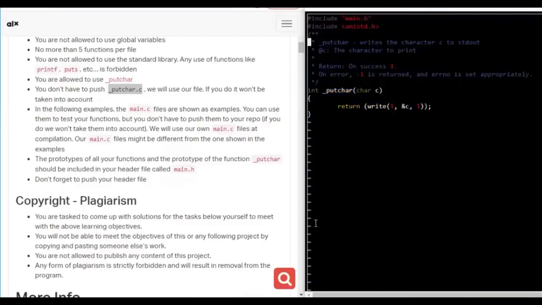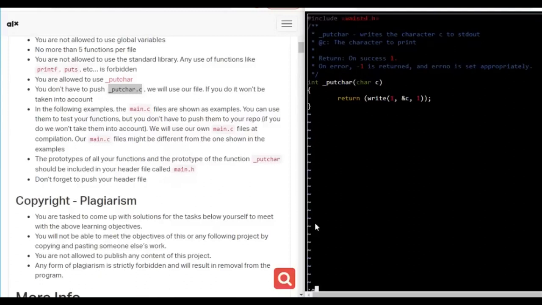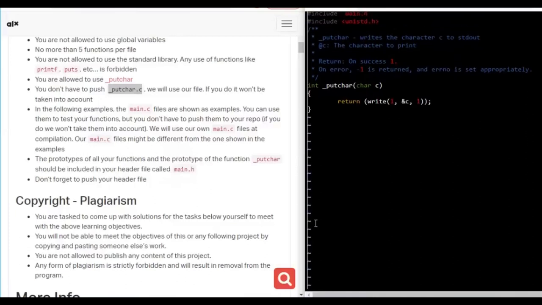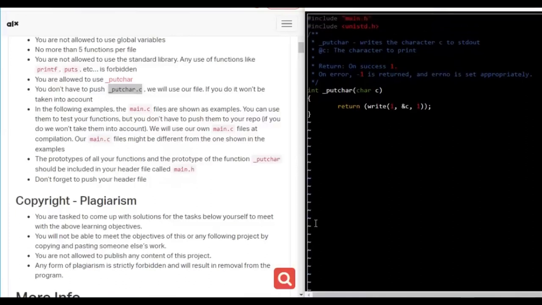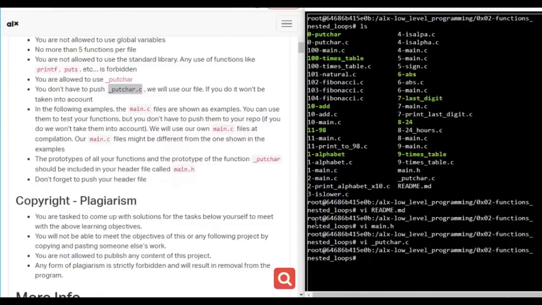Now you do your shift colon and then your WQ. I hope you remember before you start inputting anything here, you need to hit the I button in that VI screen or space before it will activate your insert mode for you to start typing. So now you have successfully created your readme, you have successfully created your main.h, and then you have successfully created your pucha. What do you do next?